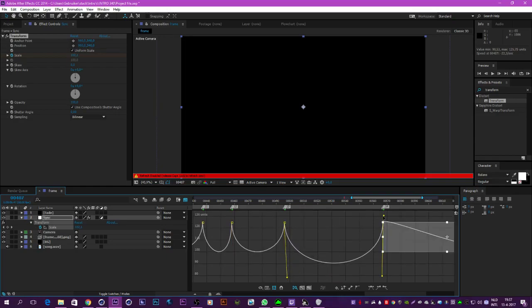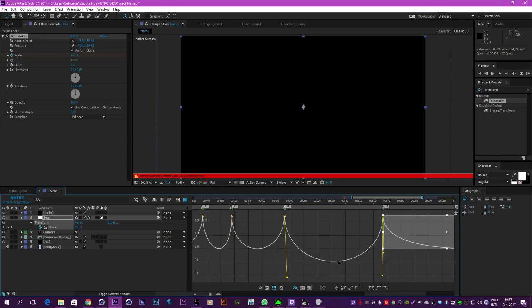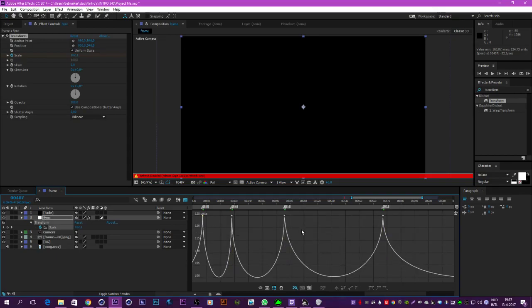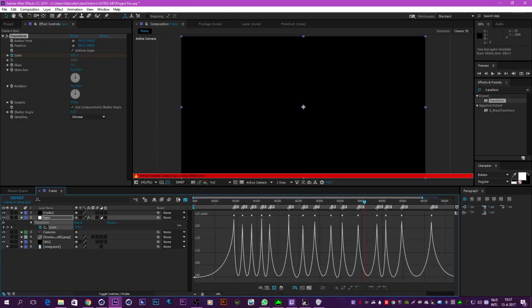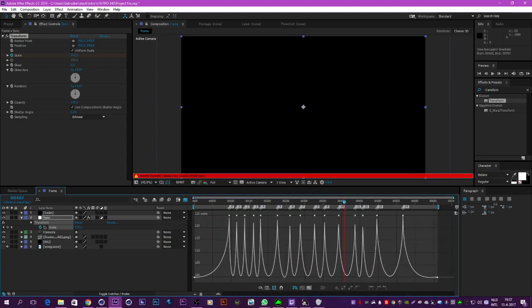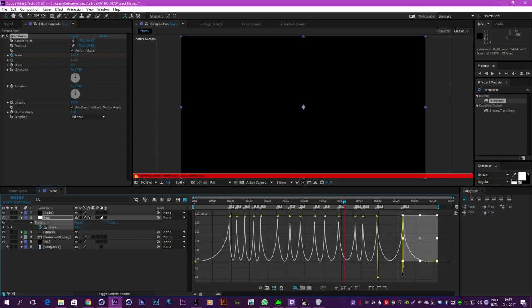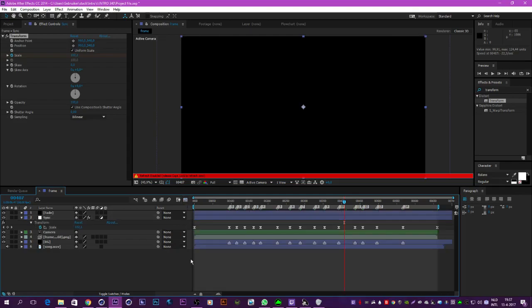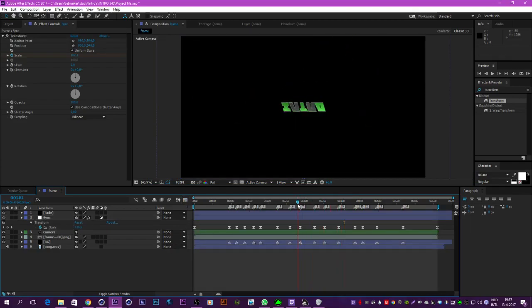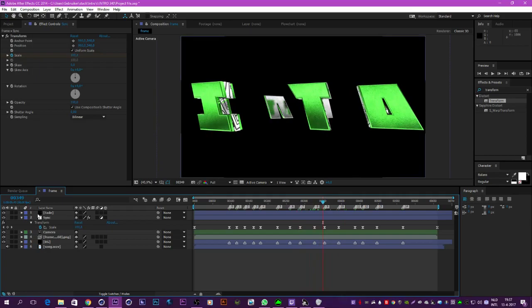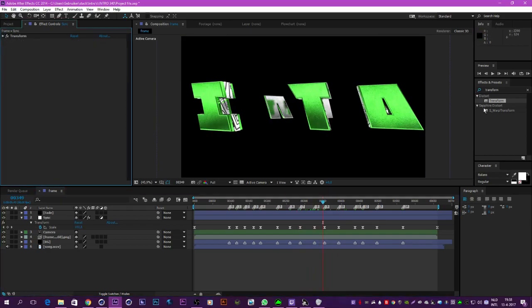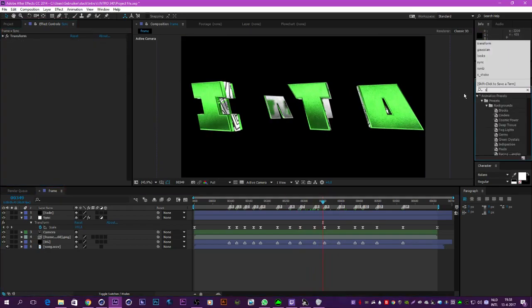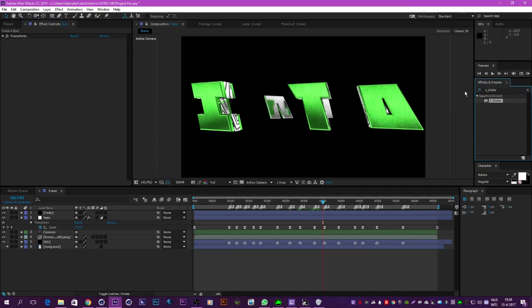As you can see, I messed up there a little, so I'm going to bring that back down to 100. That is not good. Let's see if we did everything correctly. Yes, that should be fine. Okay. So now that we've done that, we're going to go to the sync layer and add s_shake. It's a plugin by Sapphire.